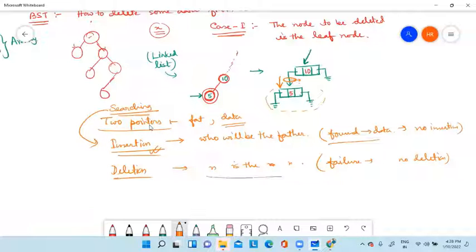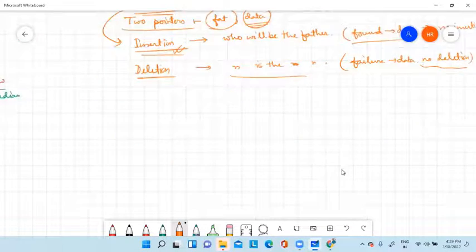Now in case of deletion, you are going to delete a particular value, particular data. If you fail to find the data, it means the data is not present, then there will be no deletion. So one pointer is to point to the father and one pointer is to point to the search data. So you get two pointers. Suppose we call this pointer the current pointer and this pointer the father pointer. Then see how your father pointer and current pointer will move in a binary search tree.